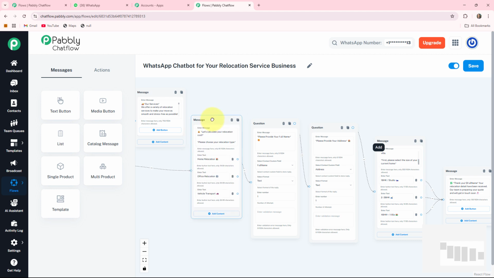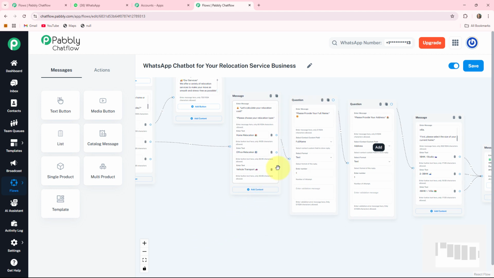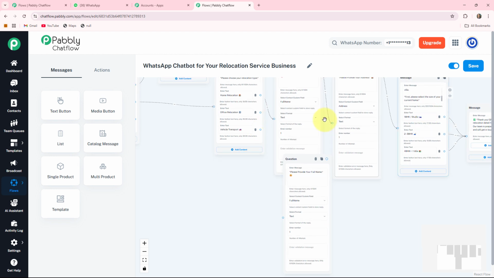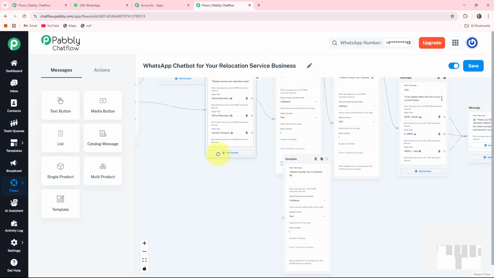Now the second one is the office relocation. When my clients want to relocate their office, then they will click on this button. So my bot will respond to them. For this, I am also taking one another question button. I'll make a copy of this question box by clicking on this. It will provide me one copy. I'll drag this box here. The process would be the same as what we wrote here.